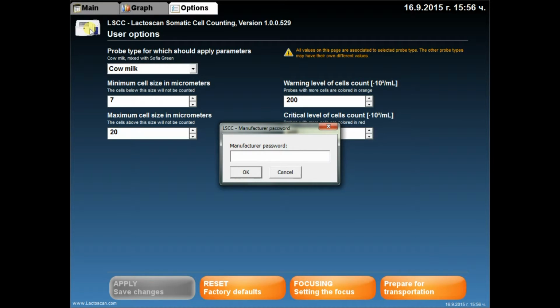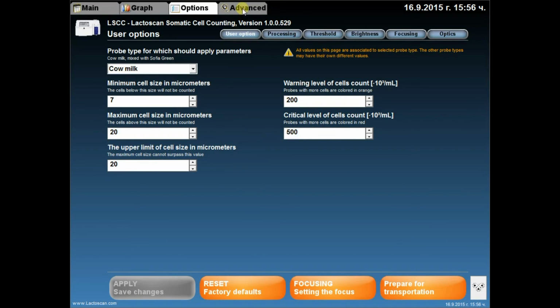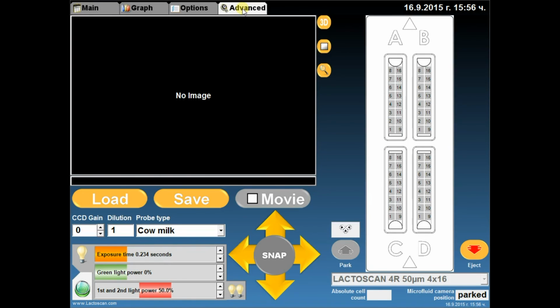At the screen, a field will be shown in which you have to enter the manufacturer password. Enter the password and press OK. Then choose manufacturer from the drop-down menu that will appear on the screen. Then you can choose advanced and you are now entering the advanced mode.